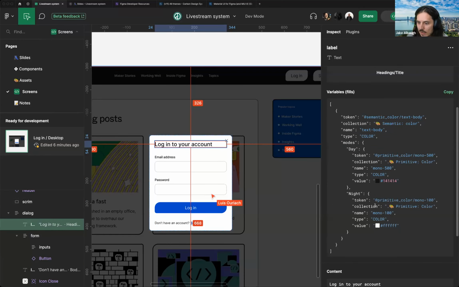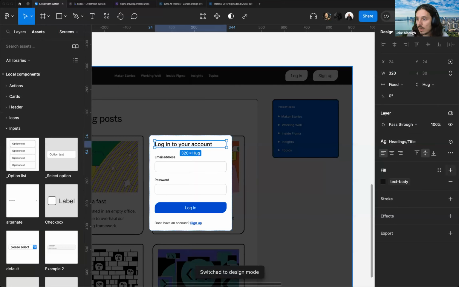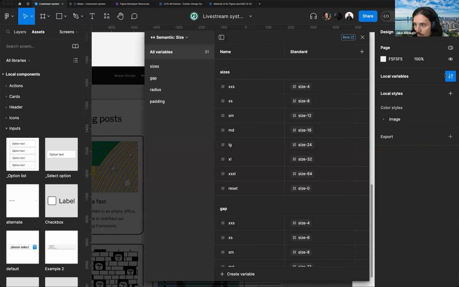So as we can see here, if we look at the color, the color of this text is text body. Now, we have a baseline of sophistication of our variables library where we have, I'm going to switch out of dev mode. I'm going to show it right here.